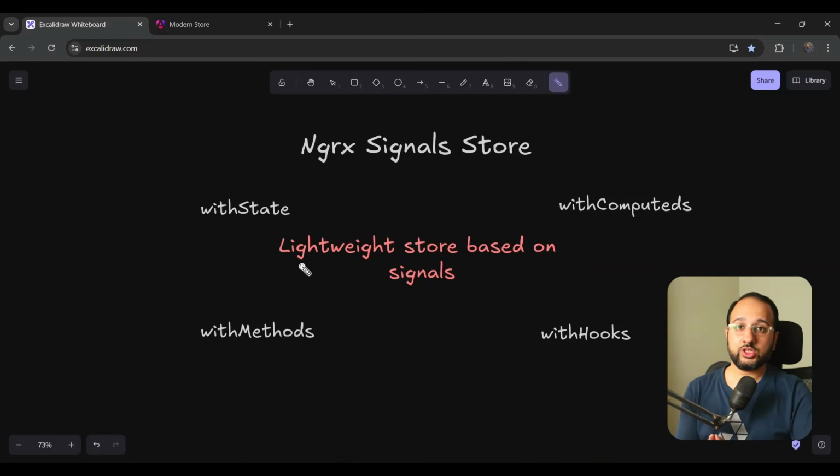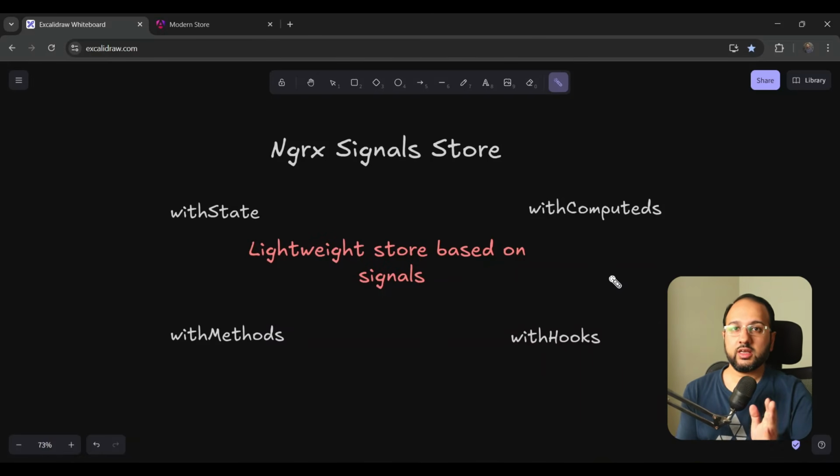So what are the parts to the NGRX Signal Store? The NGRX Signal Store can be defined with a state using withState. Then it can have a section on withComputed, where it can declare all of the state which is derived from the other state. And then we have methods, which are functions that you can use to modify that state or do other functionality. And then we have withHooks, okay? withHooks is sort of the lifecycle hooks. They sort of correspond to the lifecycle hooks that a component has, okay? So this was a basic introduction. So now let's go on and start implementing and creating our first NGRX Signal Store.